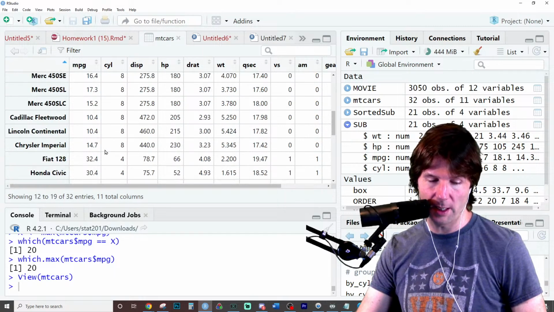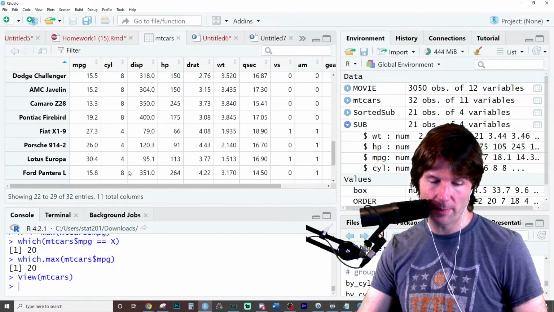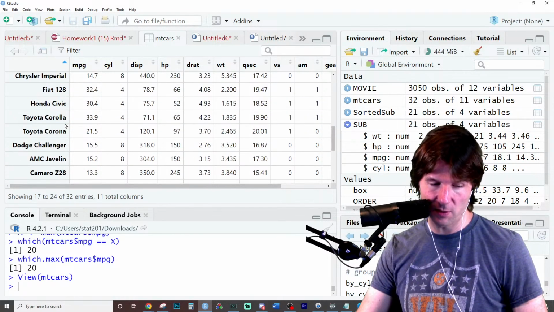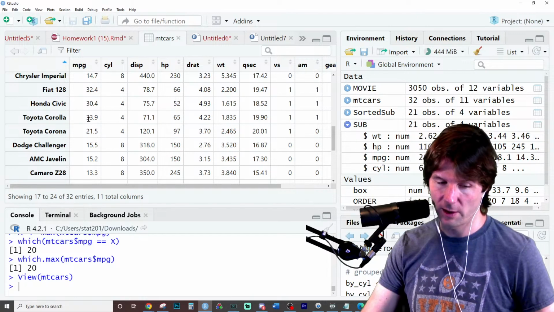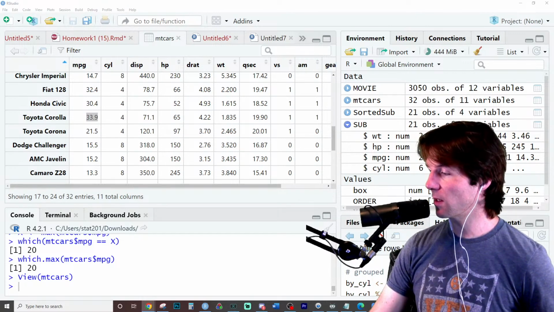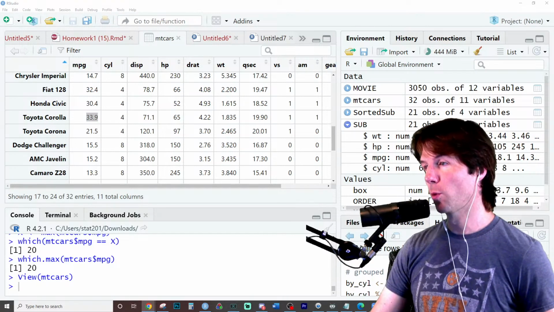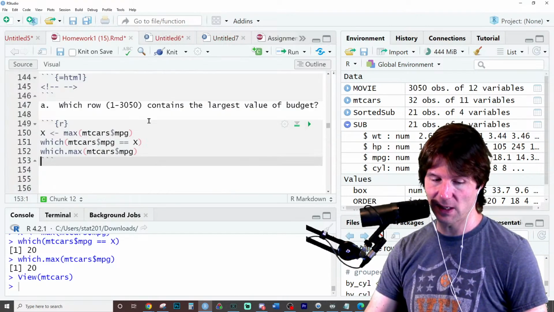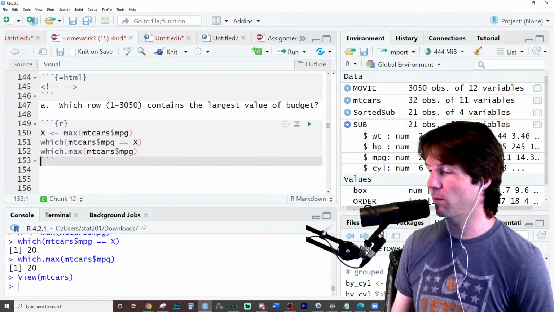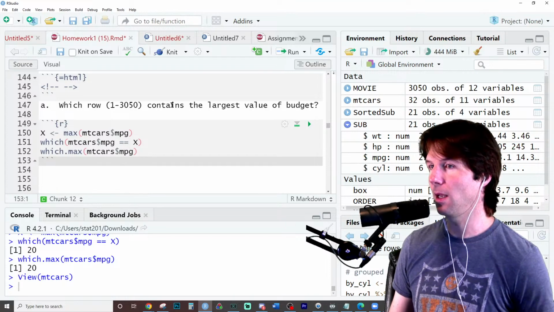So position 20, which is right about, oh, I lost it. Position 20 is where the maximum's at. There it is right there. Position 20, the Toyota Corolla. High miles per gallon. Does that make sense, Leanne, right there? Which min, which max tell you the position of the mins and the max. Super quick way right there to get the answers to questions like that, where it says which row contains it. Just take the vector of information and say which max, which min, and we should be able to get it right there.